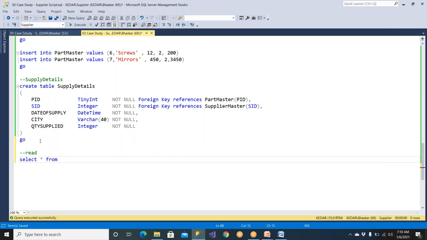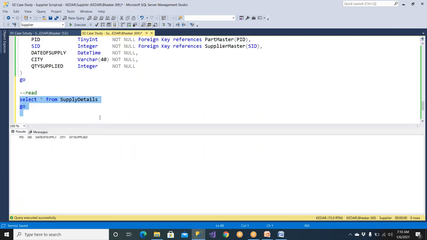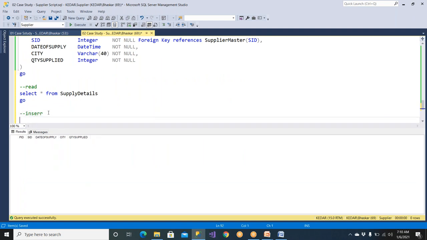Select star from the table name. Control C, Control V, and we can execute. There is no data at all. So let us insert some data, right? For learning purposes, we're going to be inserting the data. In real time, you never insert the data, right? You create only blank tables and give them to the client.